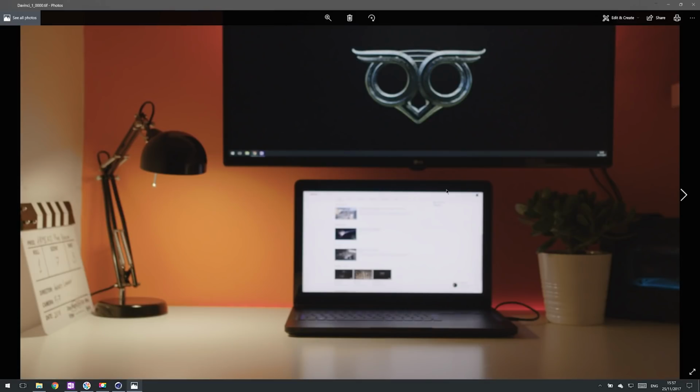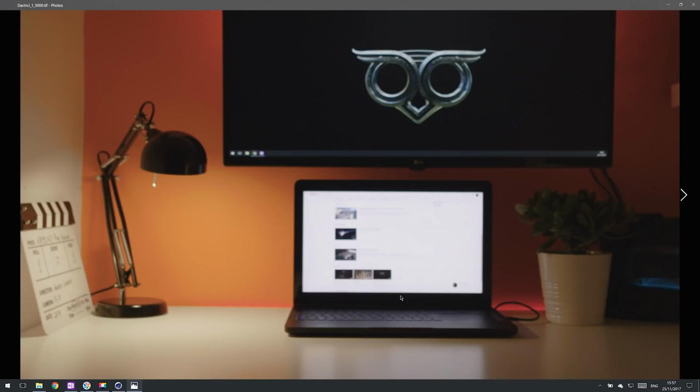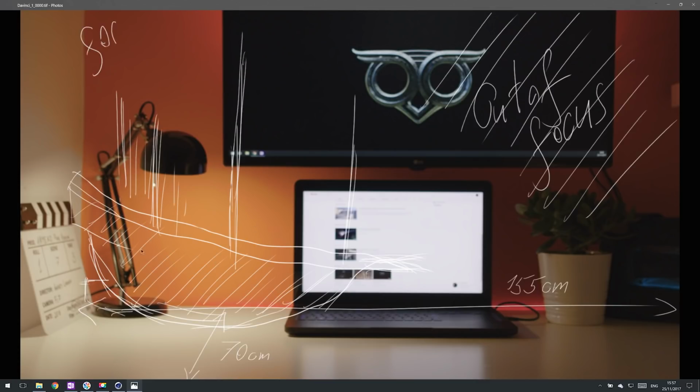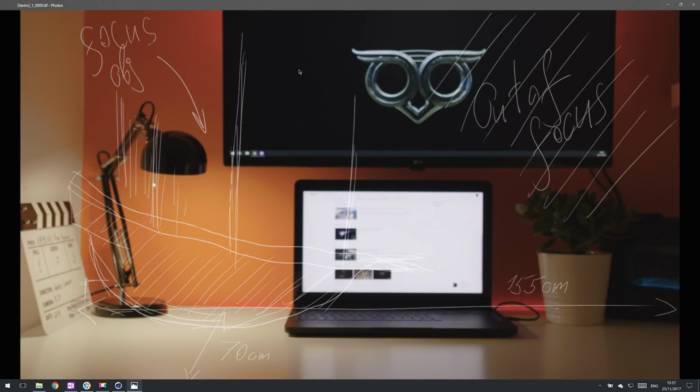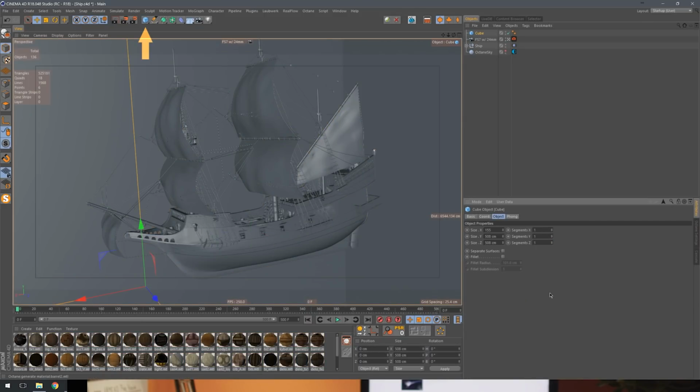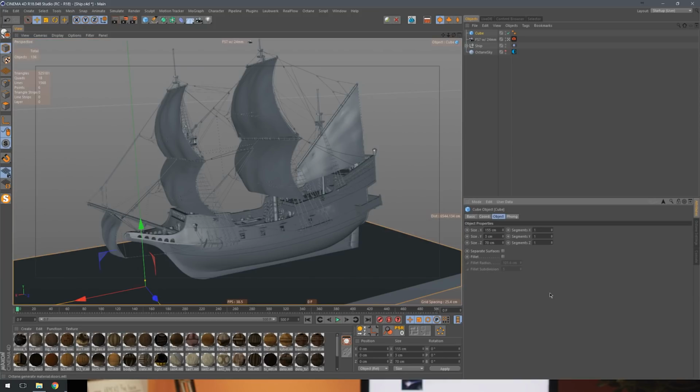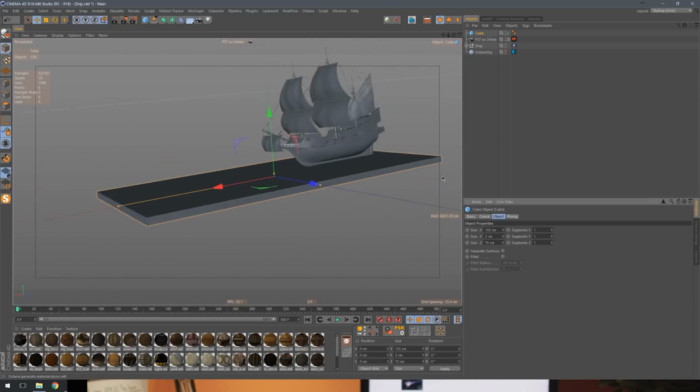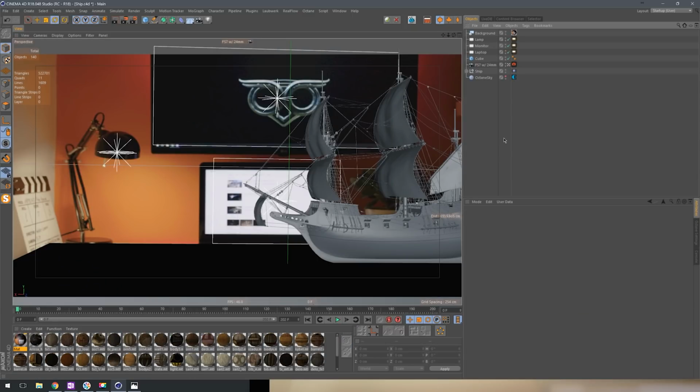So what I want to do is start referencing my room. As this shot was taken in my room, I know the exact dimensions of the objects that I have in there. For instance, this desk, I know it's 155 centimeters long and 70 centimeters wide, approximately. So I'm going to drop a cube in Cinema 4D and specify my dimensions. Here we go. So here I place the cube that represents my table in its place.